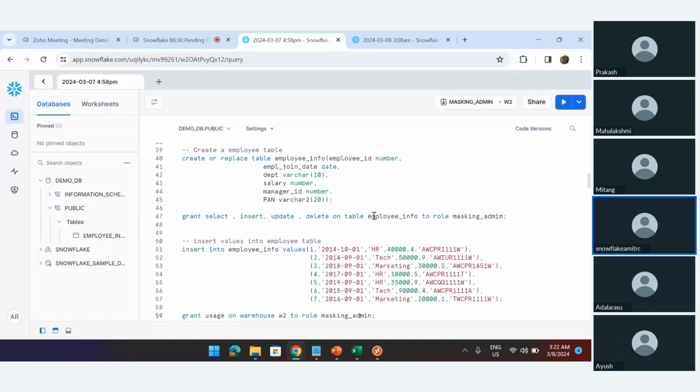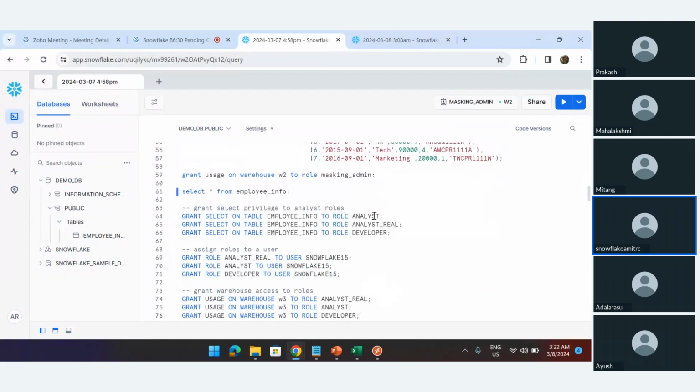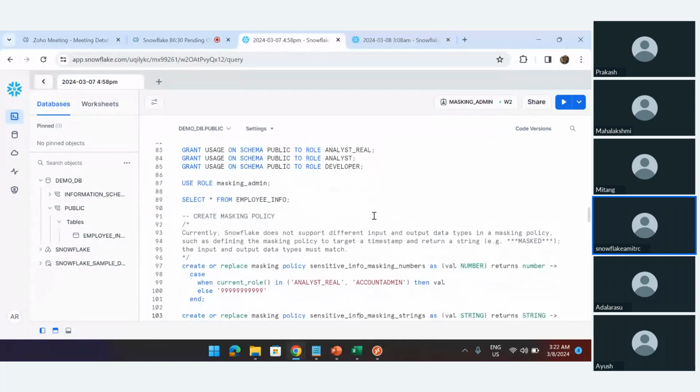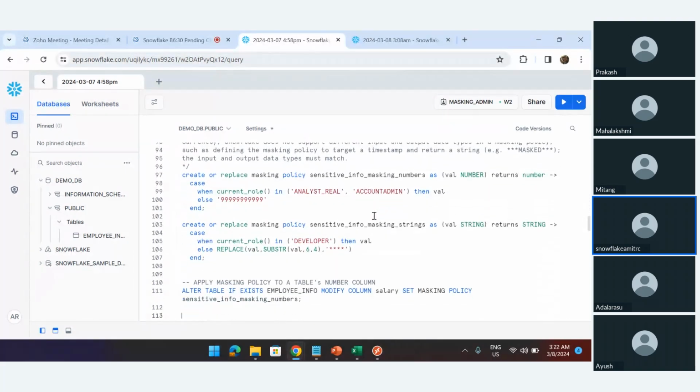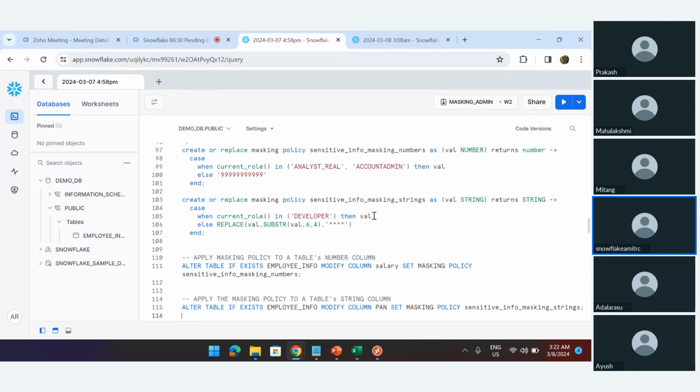After that, by using masking admin, I inserted the data into the table, and now we will be doing all the data masking related main activity. So as I told you, data masking can be done in 2 different steps. First step is creating the masking policy. And second step is nothing but applying the masking policy.